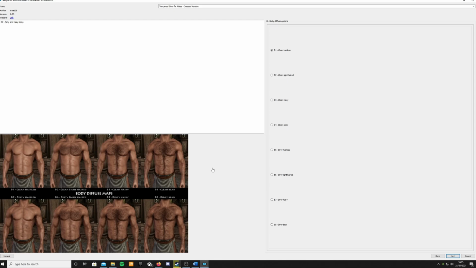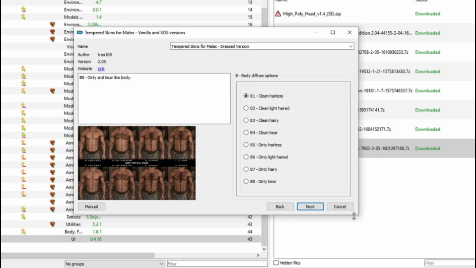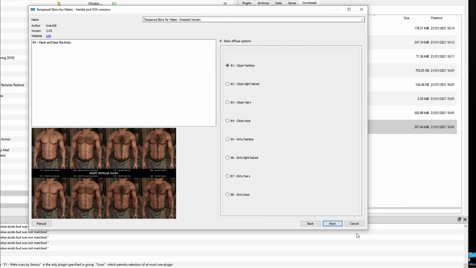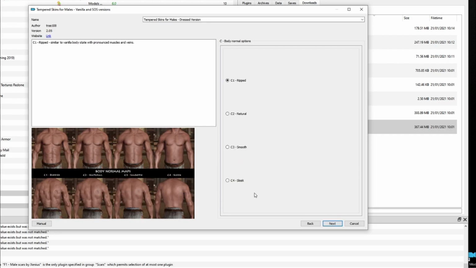Also, hairiness. This is personal preference again. It's just a nice way to enhance the male models a little bit so they're not all silky smooth. I like one of the hairy options. I usually go for the B3 but clean, because we're going to get a mod later that applies dirt to our characters. I usually like the ripped body type because I think it just looks less flat and smooth, basically.